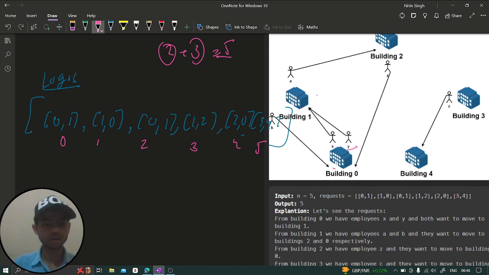There are going to be more than that, but we are going to use all the combinations from these 6 requests. After that, we are going to check whether all the buildings are neutral or not. For that, we are going to create one array, buildings. We have created an array of length 5 because there are 5 buildings. Initially, all the values are 0, right?